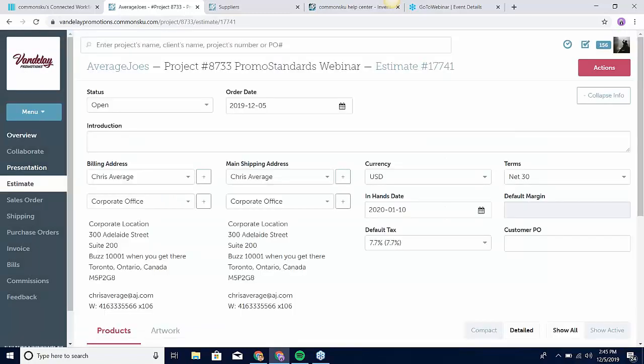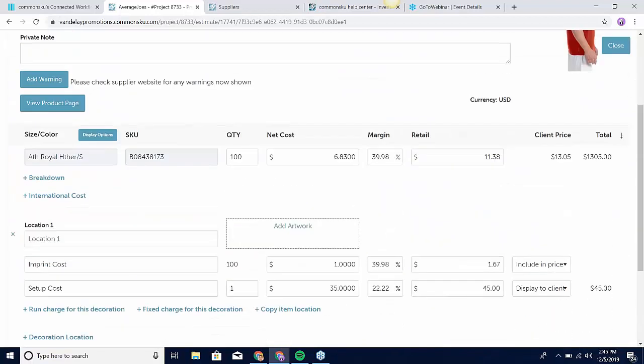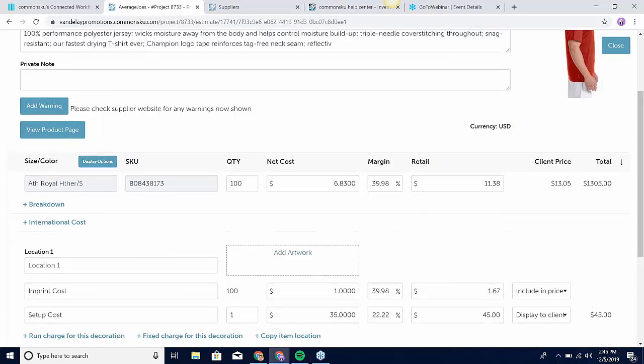So on the estimate itself, the only real change for PromoStandards items is that you do have an option here. Part of the feedback that we got was that on an estimate, your client doesn't necessarily know what sizes and colors they want to order yet. So showing them a size and color, the client's not going to agree to order 100 small and royal heather. That's not what they want. They don't really know what they want yet.